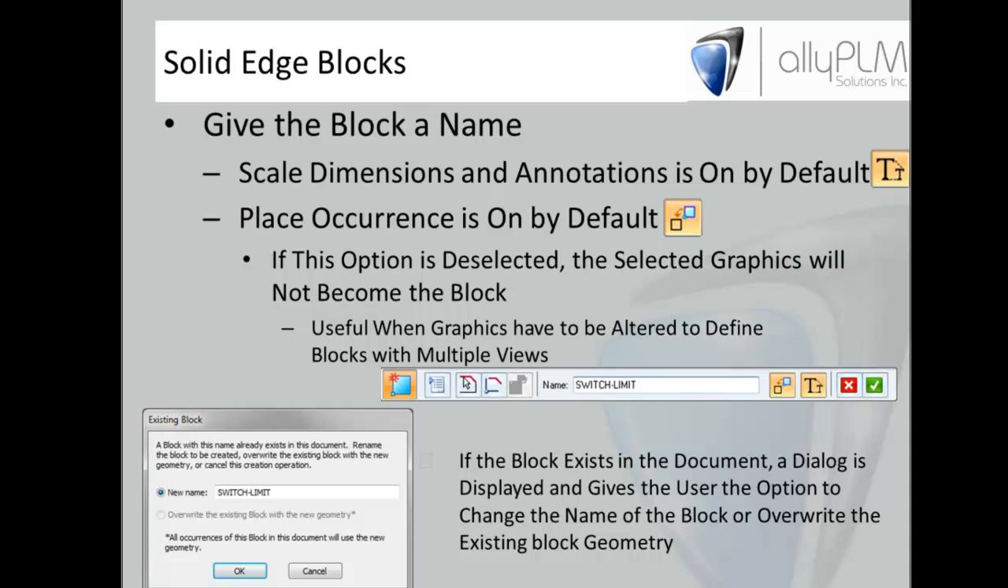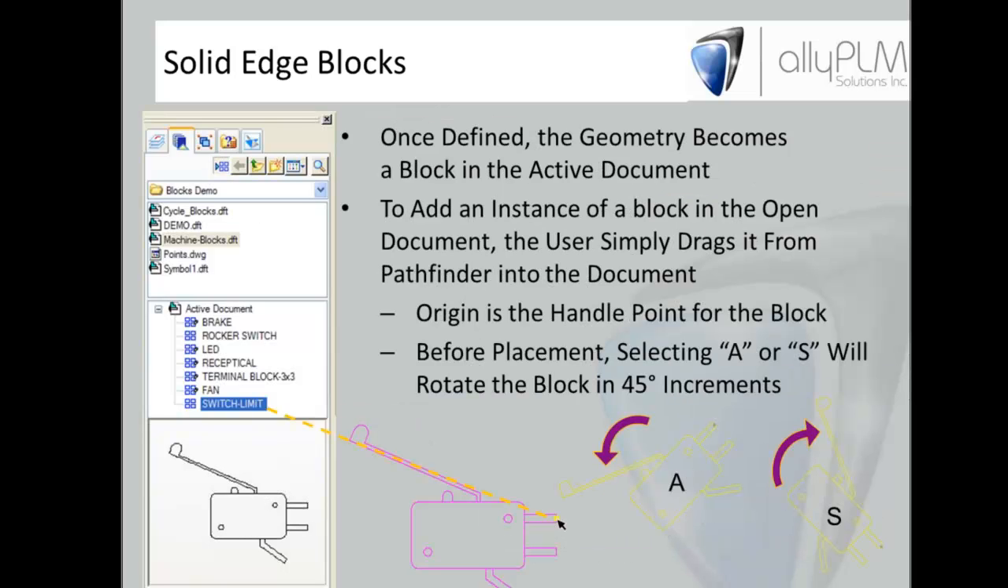Another feature is if you create a block and give it the same name as one that already exists, you'll get a message from Solid Edge and it will give you the option to either give it a new name or to overwrite the existing block and use the new geometry. So once you've defined the block, it will be shown in your active document list in the library.